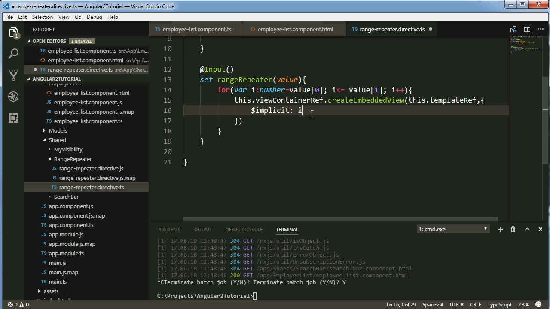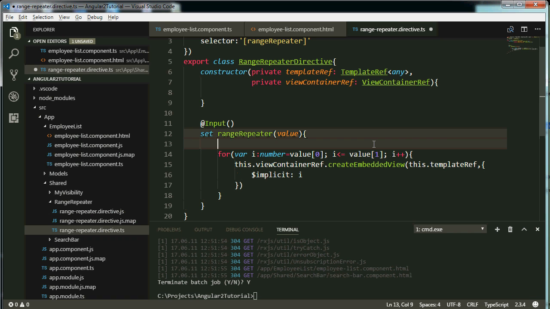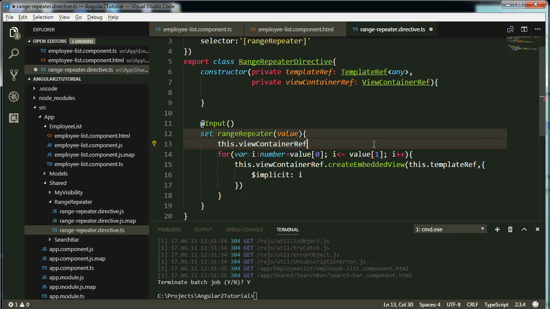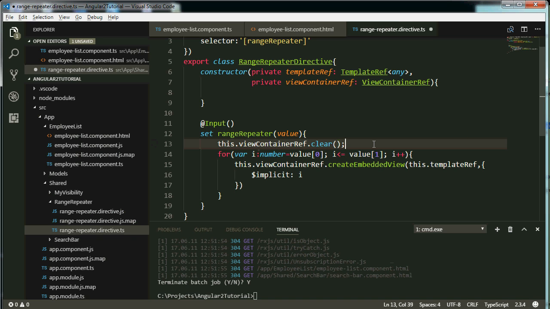Okay, so I'm going to save this one. This is done. But before using this embedded view, I think I should clear this one from here. So this dot view container dot clear, this method, when I call this method, if there is any embedded view generated and added in our DOM, it will clear the existing DOM, and then we will regenerate our elements in our DOM. Okay, so this is done.